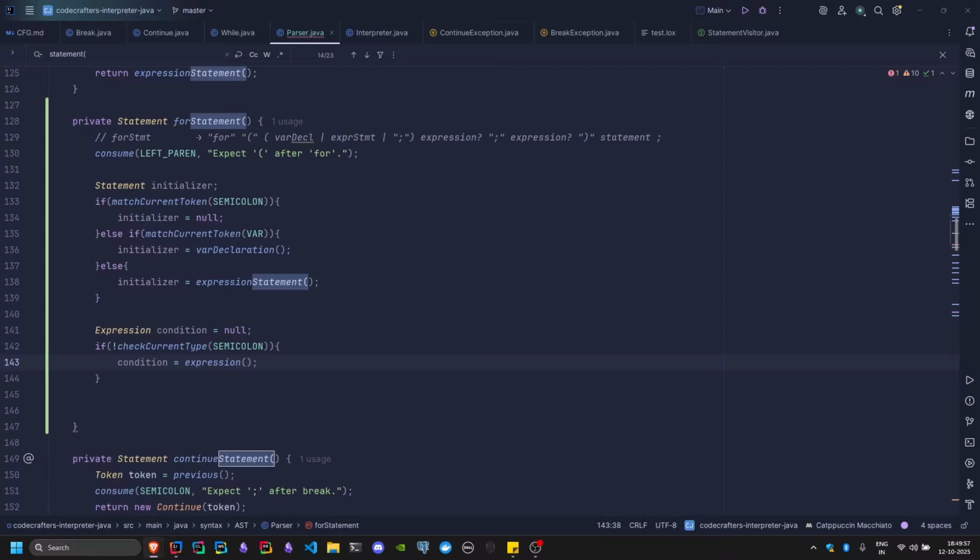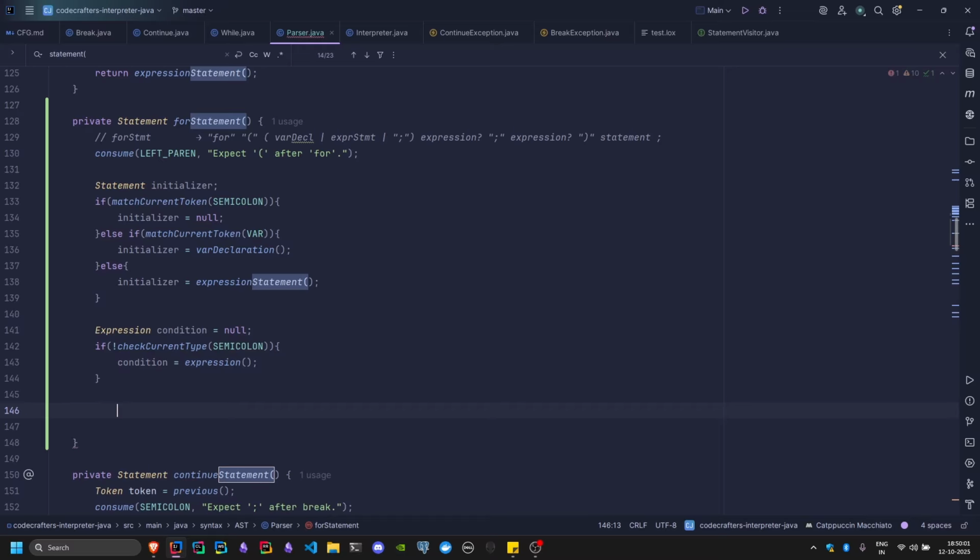So we are going to consume a semicolon, and in case we don't find a semicolon, we'll throw an error that we expect a semicolon after the loop condition. Now the third thing that is part of our for loop is the increment statement right here.